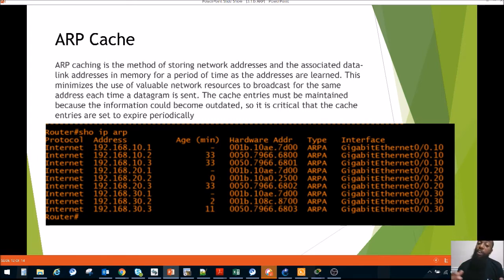And entries time out if they become outdated, or if we retire devices from our network, or if we just haven't heard from a specific device in a long time, we just delete it from our ARP cache. That's what this table is for. Cache entries must be maintained because the information could, like I said, become outdated. So it's critical that the cache entries are set to expire periodically. So it's good to have an aging timer.